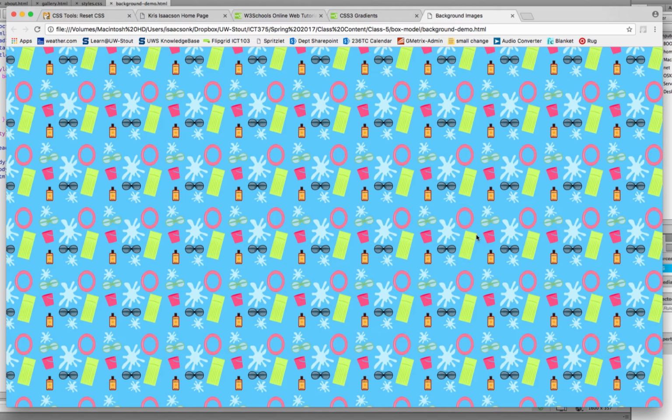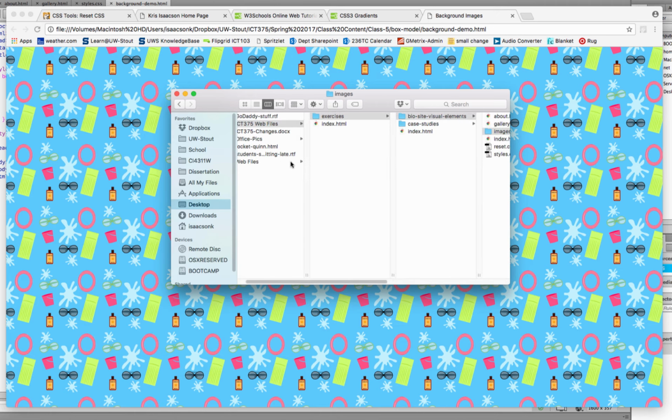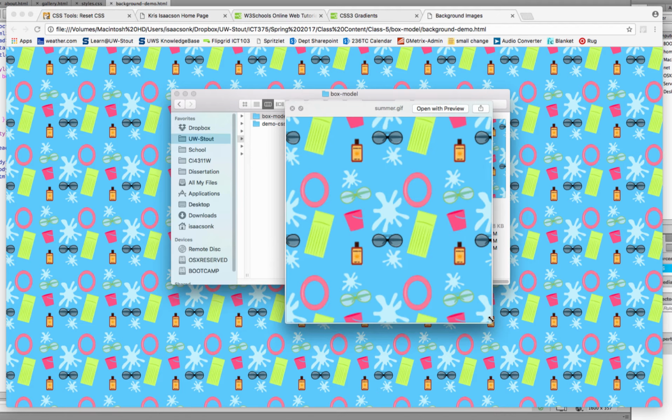And this one's fairly clear to see where the repeat is. But the thing that might surprise you, and let's go find that image, is if we go out to the file, this is what this image looks like. You can see the little splash pieces are split up so that they line up exactly. The sunglasses are split so that they line up. So when they keep repeating, you don't see a line between each and every one. That is the kind of background that we want to have.